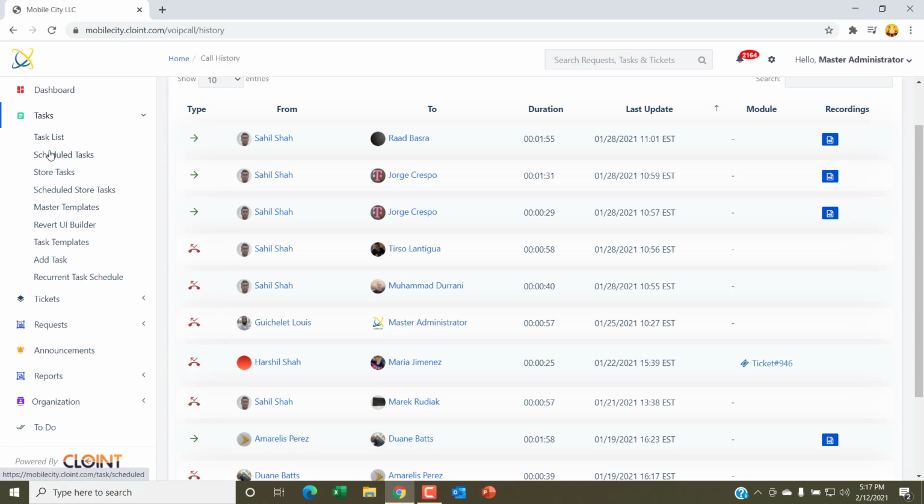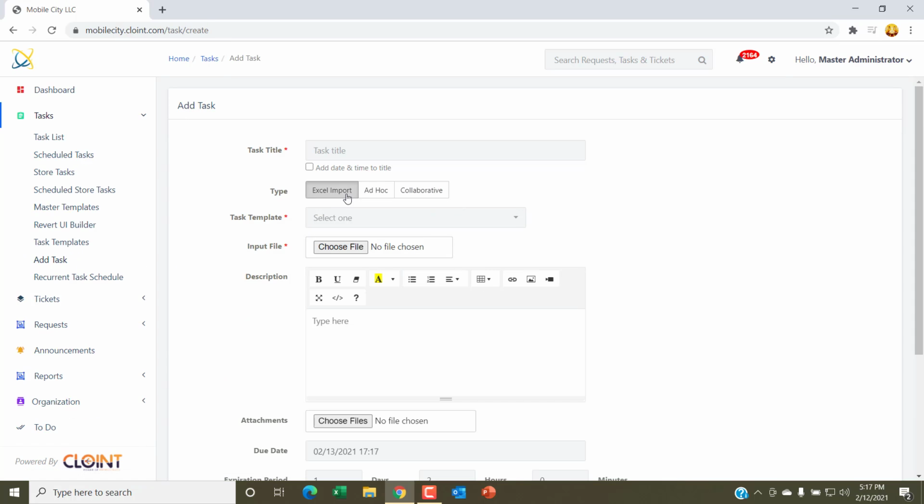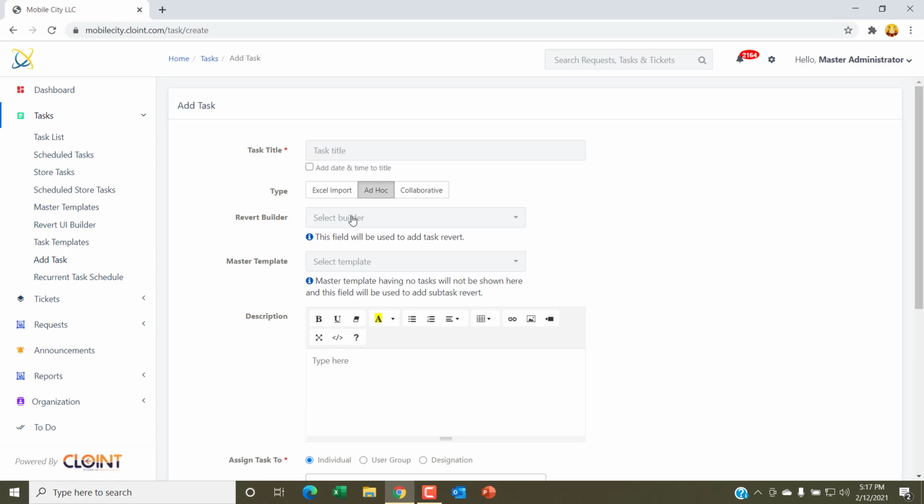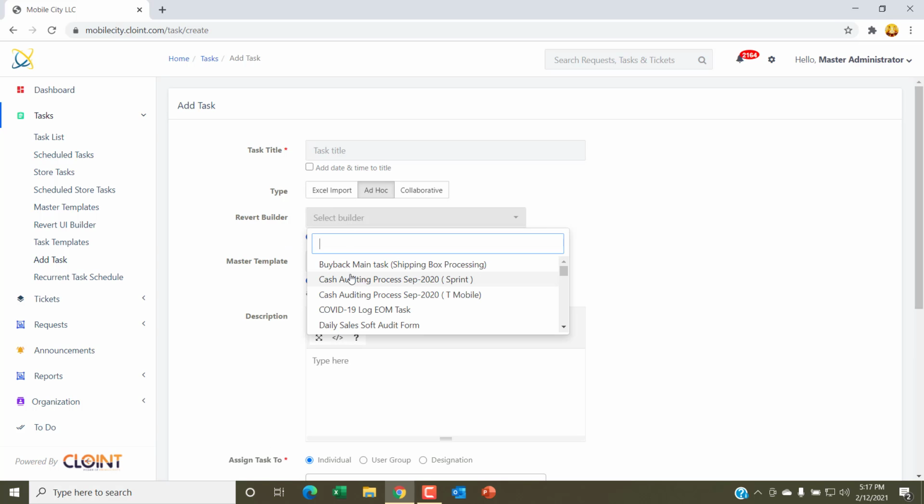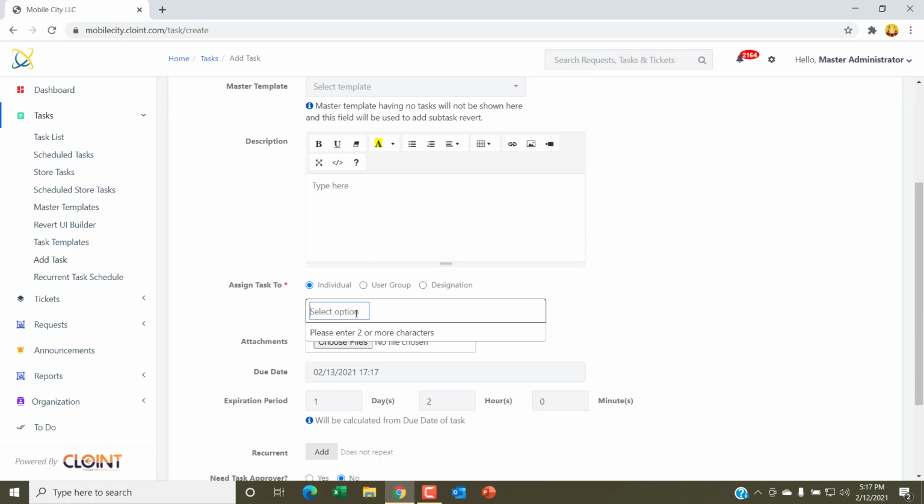Another thing is how do you make a task? I say add a task. Now it says it's an Excel task or an ad hoc task. Ad hoc task means you don't need to do anything. You just need to pull up the form, add a form, and assign it to any person that you're looking to assign to, or even a user group for that matter of fact.